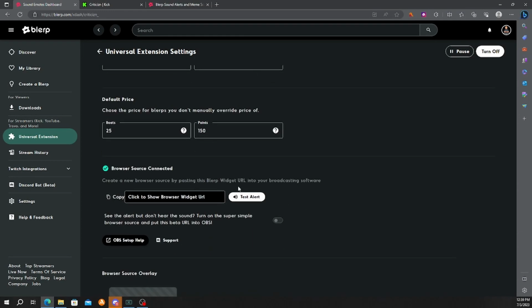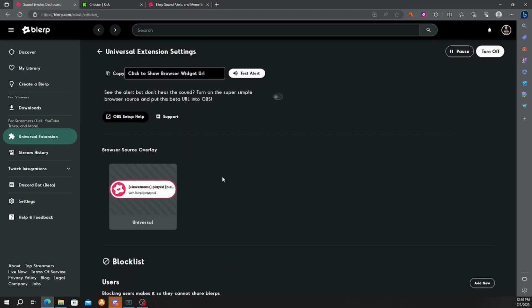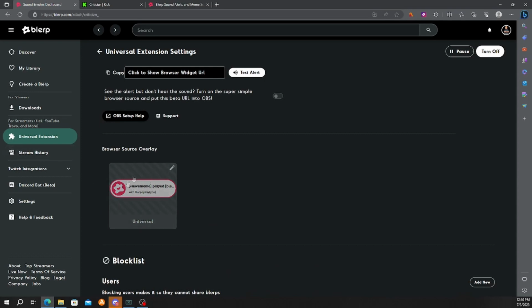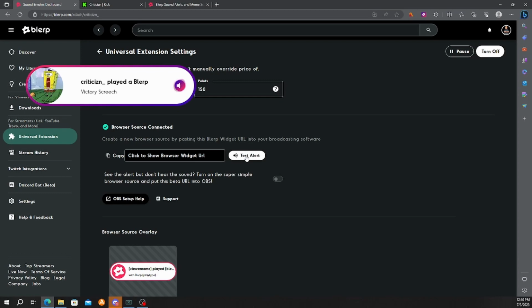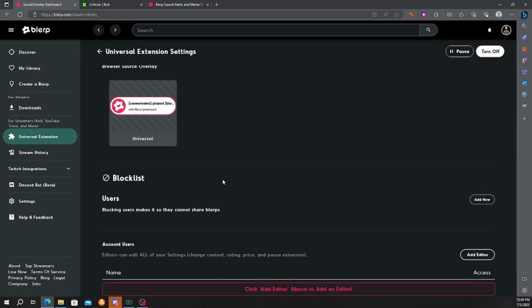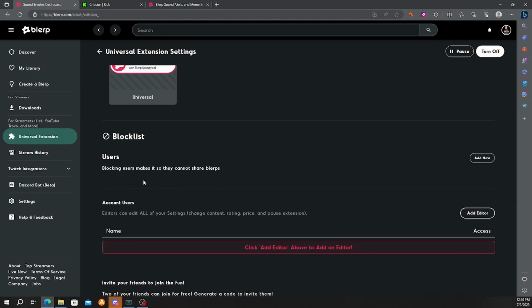This is where you get your OBS link. You just copy that and put it in your browser source like you normally do for alerts and whatnot. You can change the actual source overlay, like here, I'll hit test alert. There you go, you get something like that in your stream when people use it.